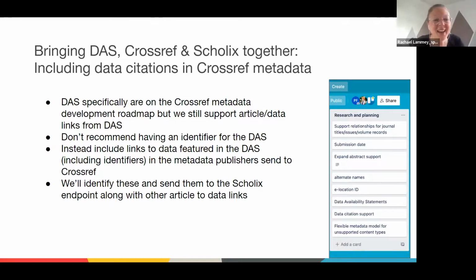Okay, cool. As I said, we recommend, and I think the simplest way I can explain it is that we'd encourage organizations who are working with data availability statements, so our publisher members, to include identifiers in the metadata that they send to Crossref. Even without us accepting data availability statements as a specific section in the schema, publishers can still send us that in their Crossref metadata.